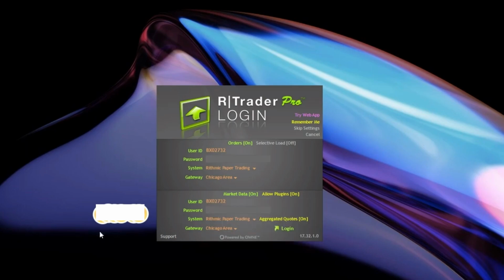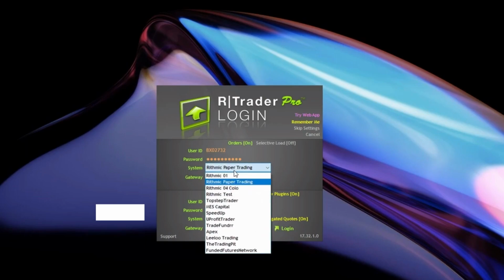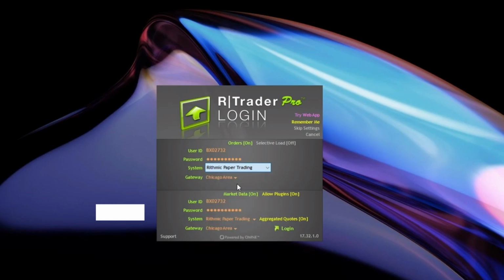Go ahead and copy your password as well. Paste that in there too. Make sure you click remember me so you don't have to do this all over again. You need to make sure that you're on Rithmic paper trading. Out of all the options here, click Rithmic paper trading and make sure you have it on the second one as well. Choose the gateway.